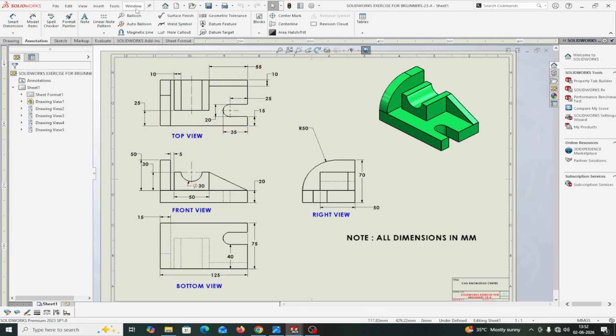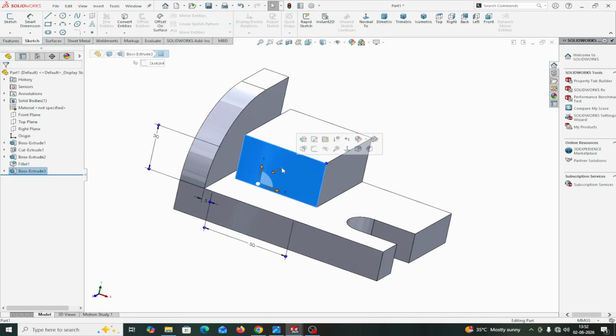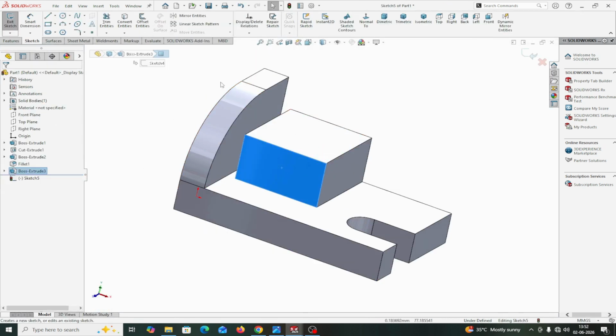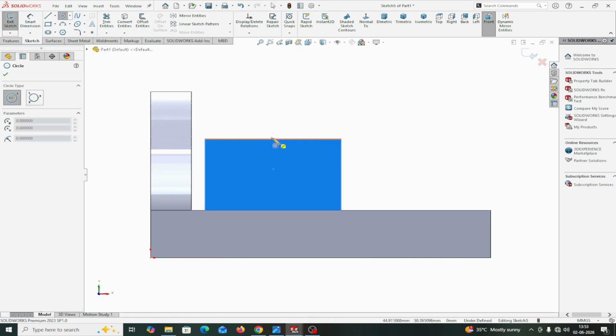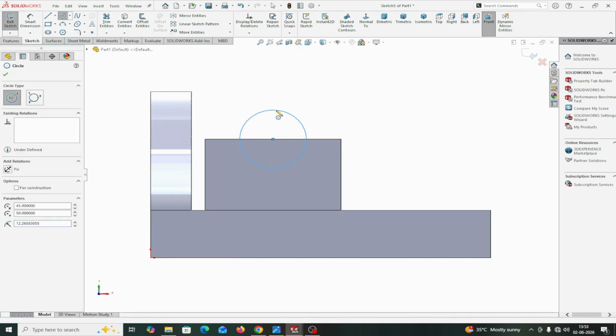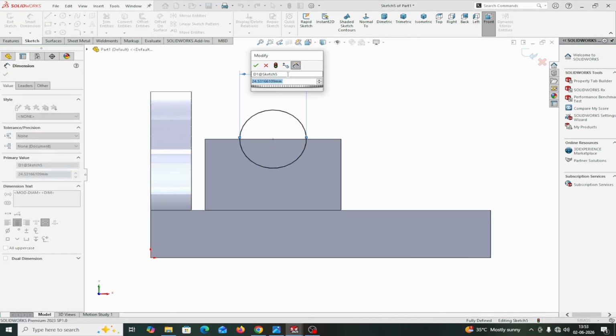Okay, this one. Window and part. Select this face, sketch, and normal. I will make a circle here. This one. Midpoint. Right click, select, and this one. 30.